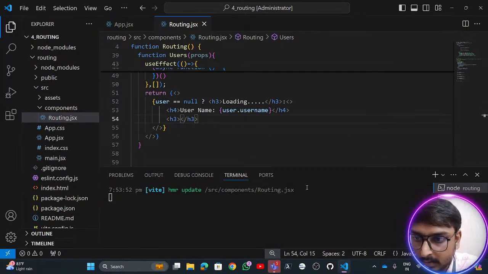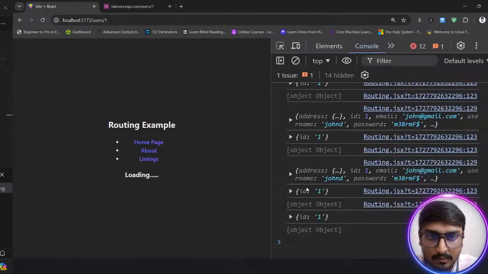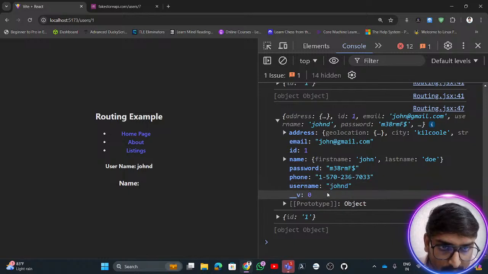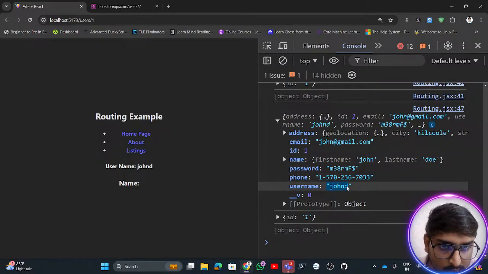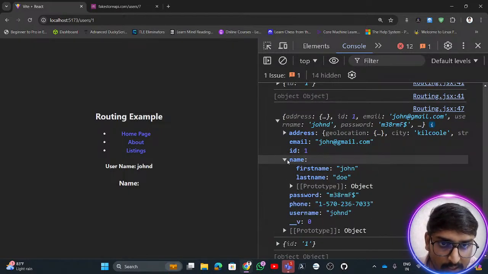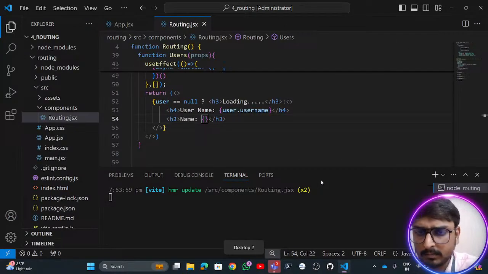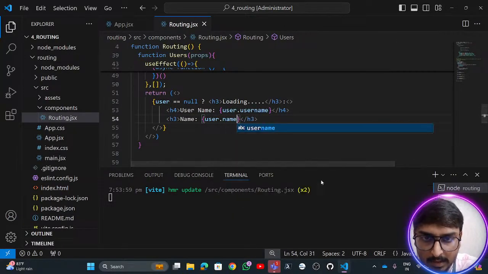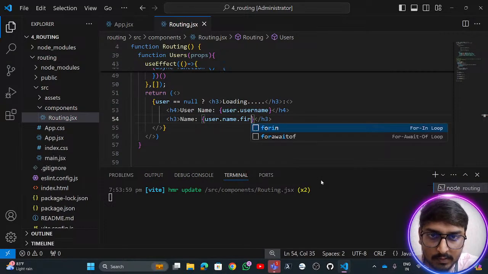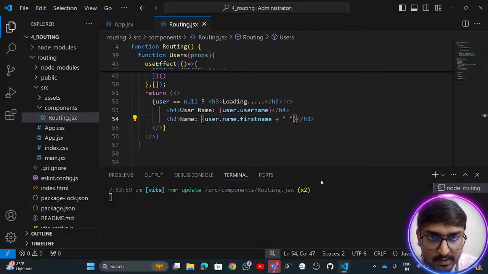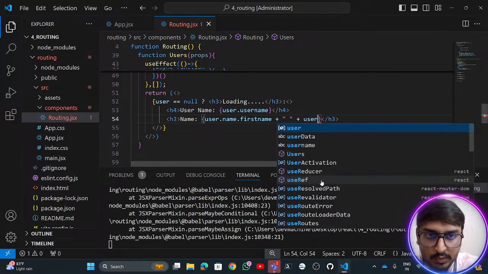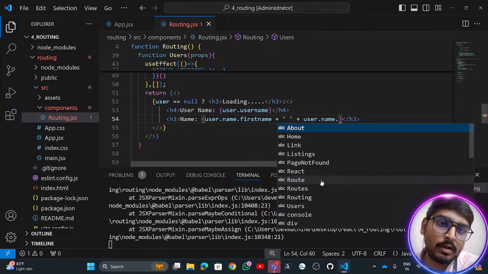h3, so name to be. So I just want to render in this particular format, where for any given user we have this one single thing, that is this username. Okay, this name has two other objects, first name and last name. So I'll say user dot name dot first name plus, I'll add a space, and there is this particular thing known as user dot name dot last name.